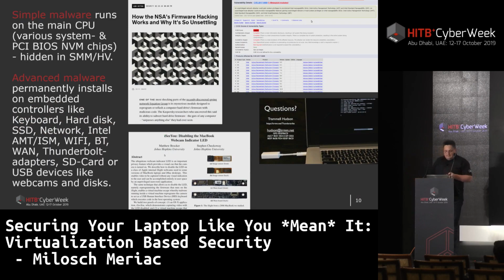Essentially, in summary, we have traditional or simple malware that usually runs on the main CPU. It might run in system management mode, where it's very hard to detect. This type of attack, called the blue pill attack, has also been well known for 20 years or so, where I run the operating system inside a hypervisor compartment.